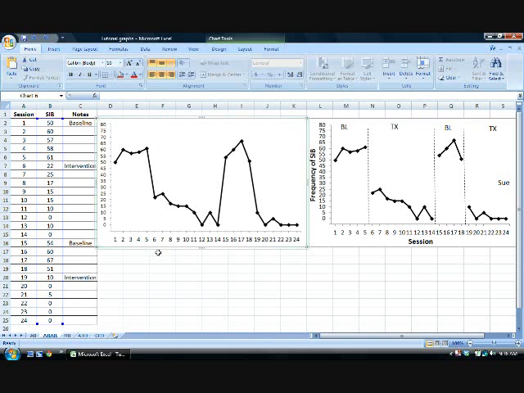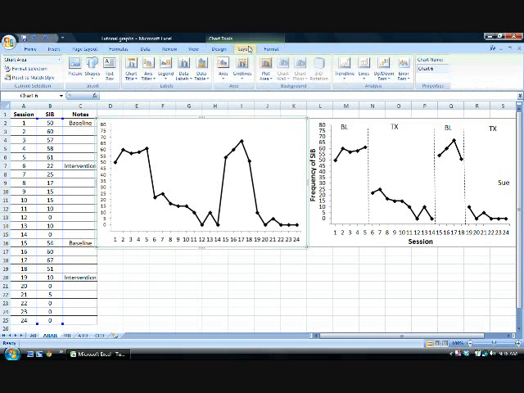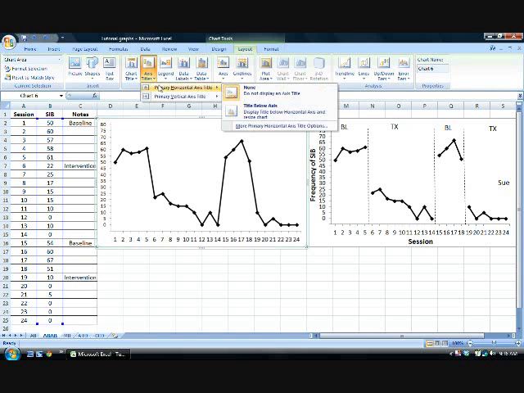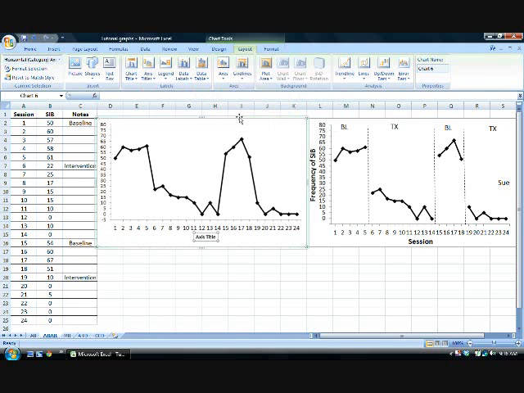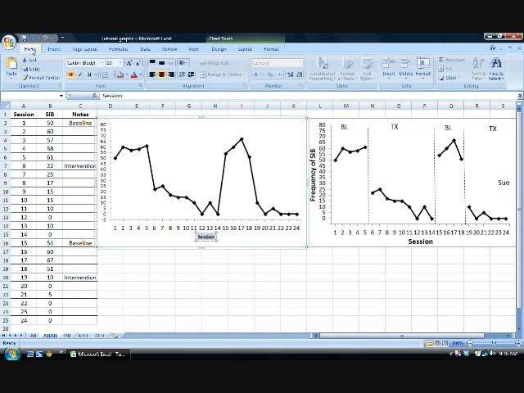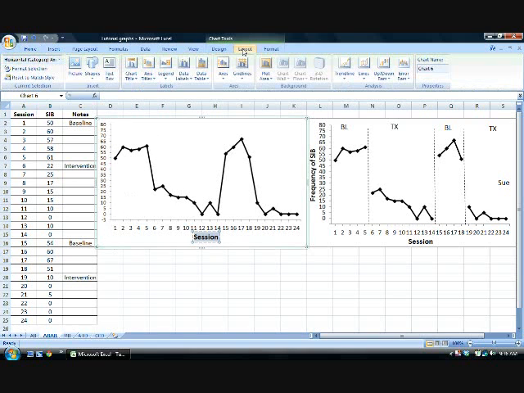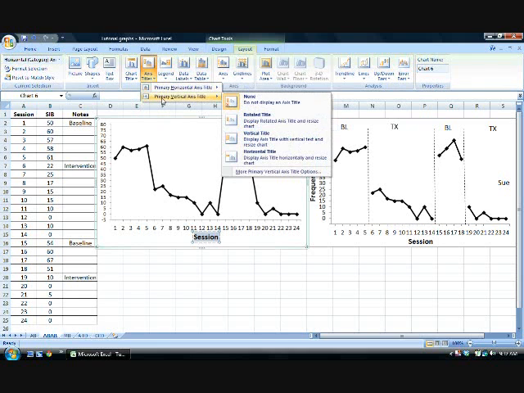Okay, the next thing we're going to do is enter in our titles for our scales. So to do that, you're going to click on your graph, go to Layout, go to Axis Titles, go to the primary horizontal axis title first, click on Title below Axis, type in Session, hit the Enter button, then highlight it to make sure it's the same font size, and then go to Font 14.